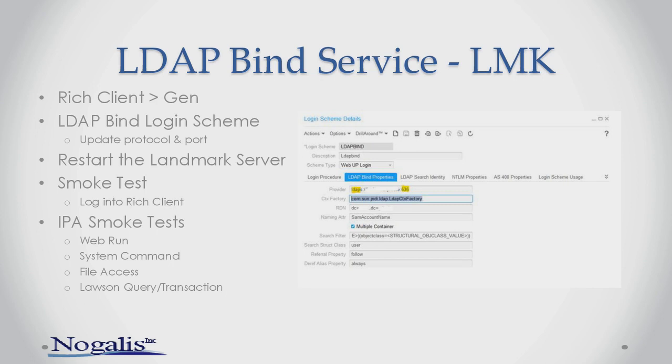And then you need to update the LDAP bind service for Landmark. It's a similar concept, but a different process. So you'll open up Rich Client and go to your Gen data area. You'll find your LDAP bind login scheme. You can search for login schemes and then find out which one is doing your LDAP bind. You may have a couple of them, so make sure you update them all. You'll go to the LDAP bind properties tab, and big surprise, you're going to update the protocol and port. Protocol is LDAPS, port is your LDAPS port.